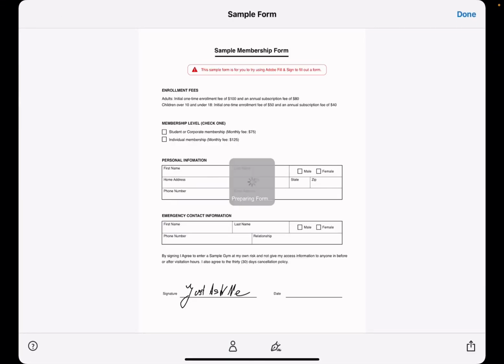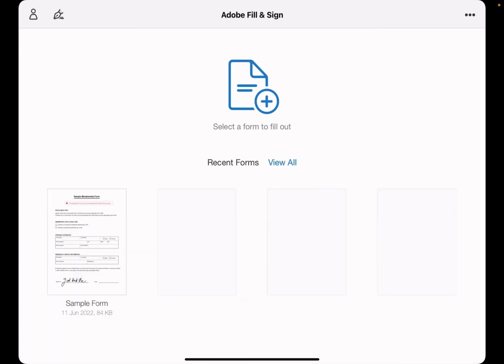As you can see, you can share it by tapping on the share icon, or you can export it in a PDF or Word format as you wish.